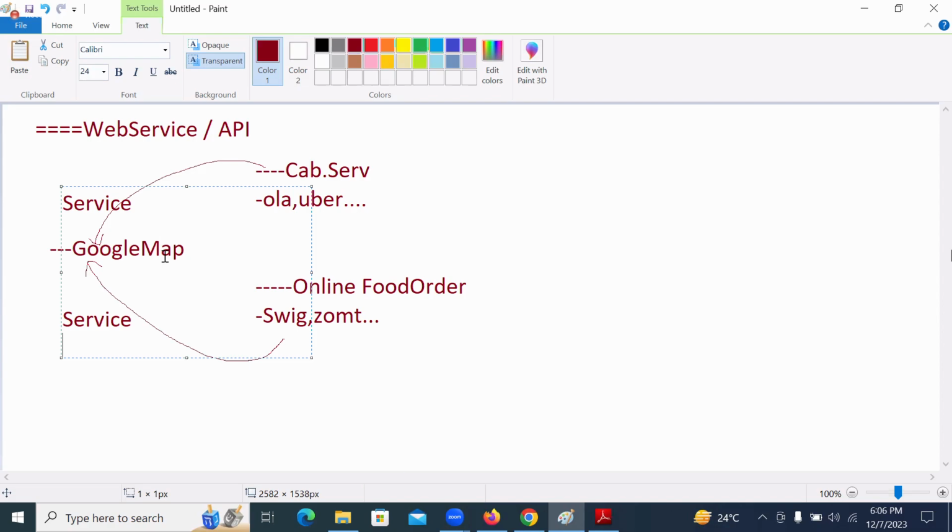By that, the product will be with Google only. Their logic, their enhancement, everything they can do. They are just providing the service to those respective companies. By that, the Google team will have an advantage. Along with that, because of utilizing the service, they can take some charges, and their business revenue will increase.